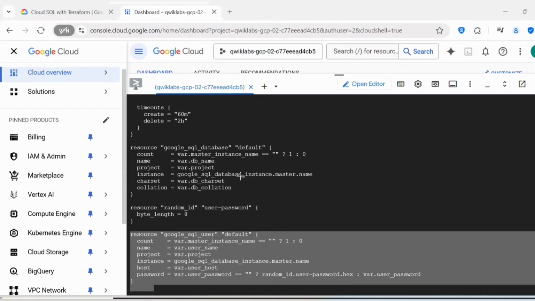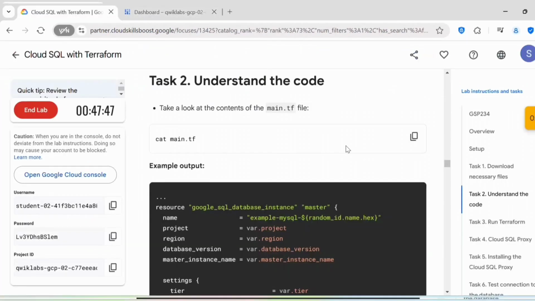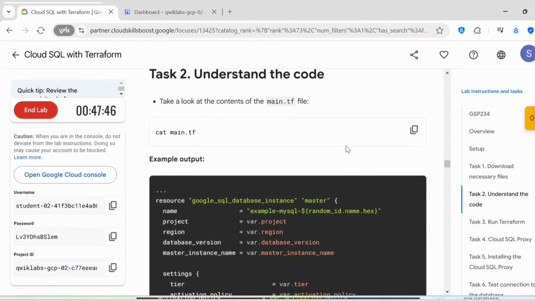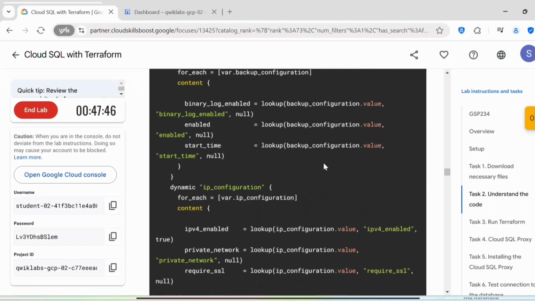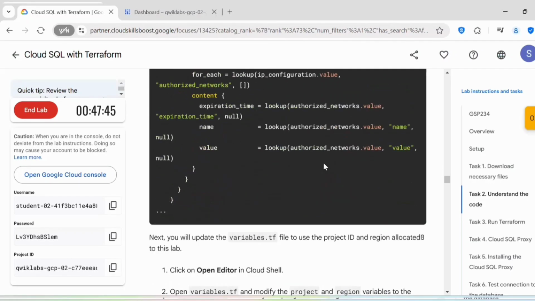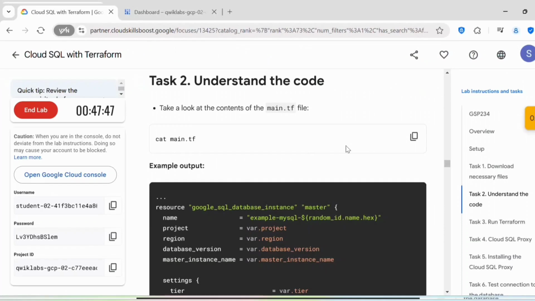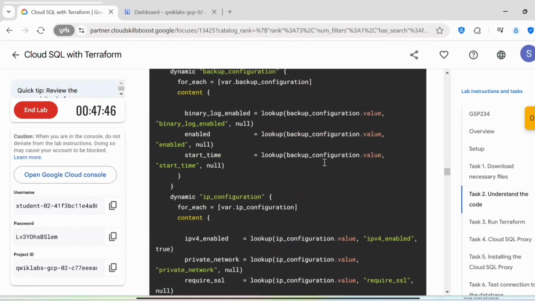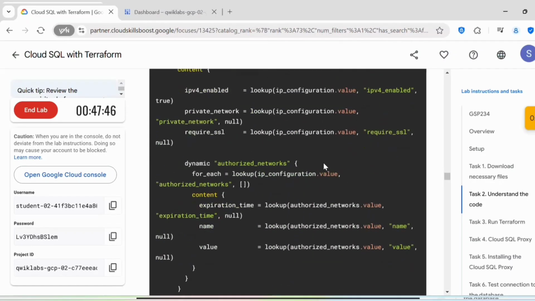Next, this block of code is to create a user. So this will create a MySQL user for the database, and it uses random password generation if the user password is empty. So overall, using this main.tf, we are creating a MySQL instance, and we are configuring the backup, networking, security and the replication. And we have also defined the dynamic configuration for backup and the maintenance configuration, and it also creates a database and user with a random password.